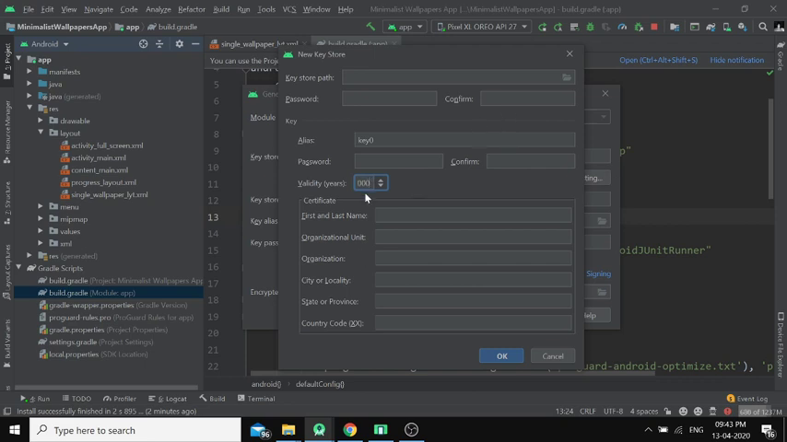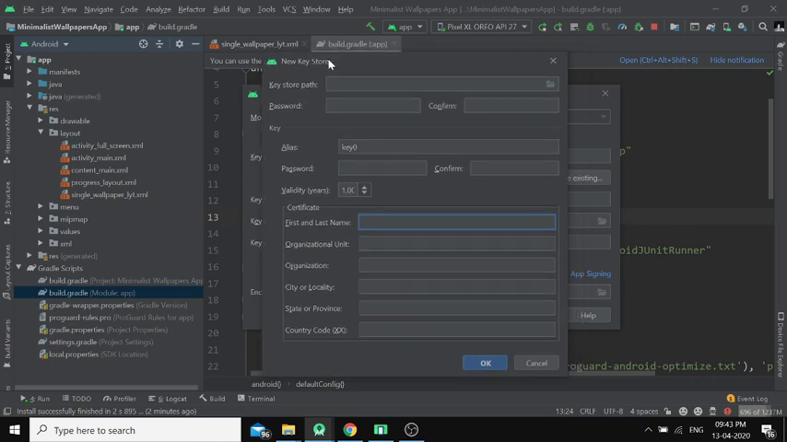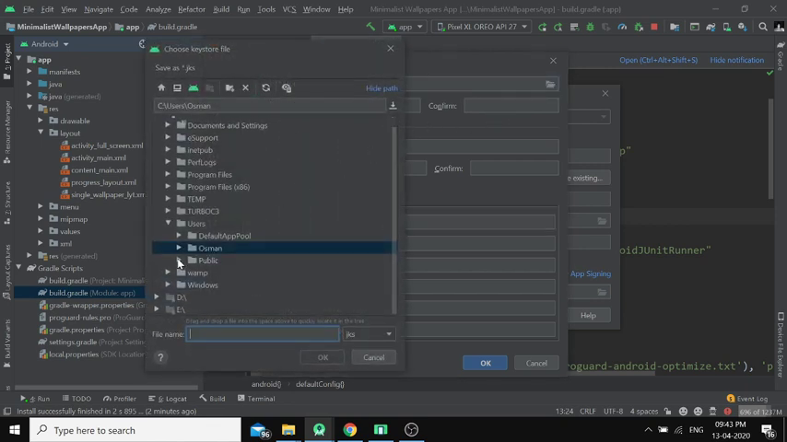Okay, and we can add a few details here, like the certificate details, but it's not mandatory, this is optional. One more thing: after generating the key you have to store the key. Make sure you keep a backup in a drive, like a cloud backup, as well as a backup in your devices. So if sometimes you lose your device, there will be a backup.